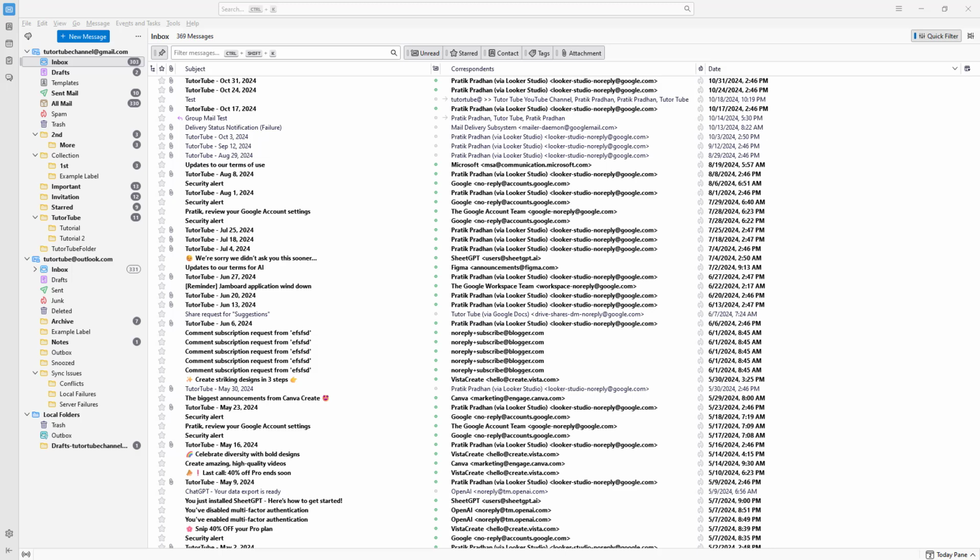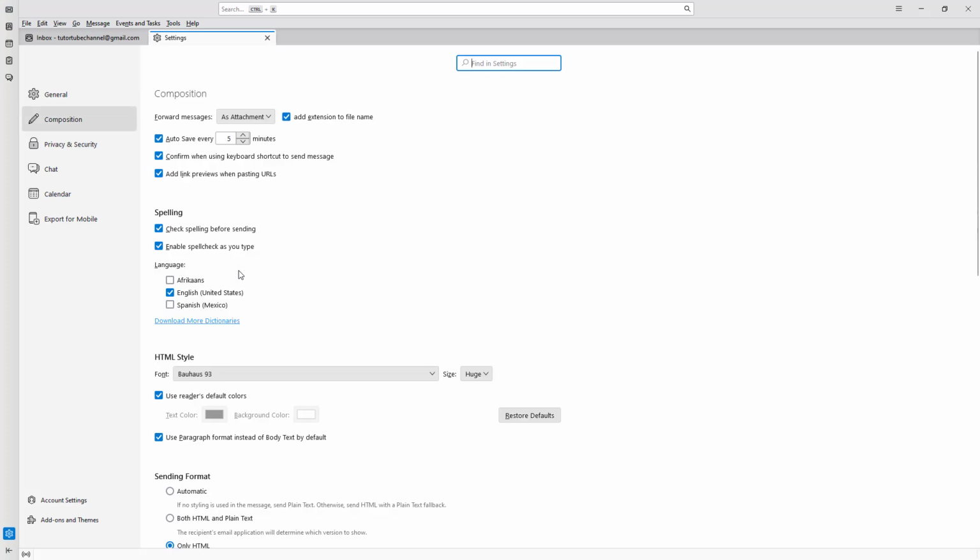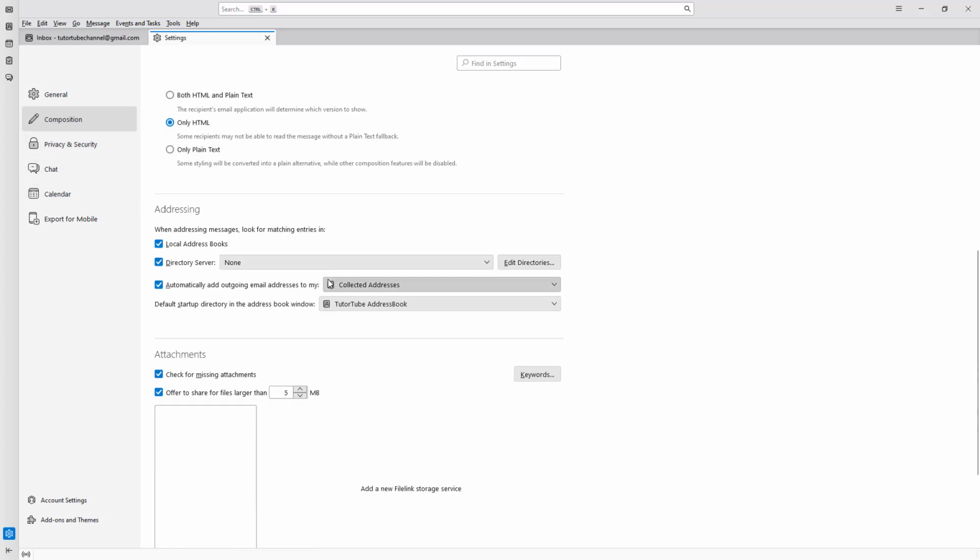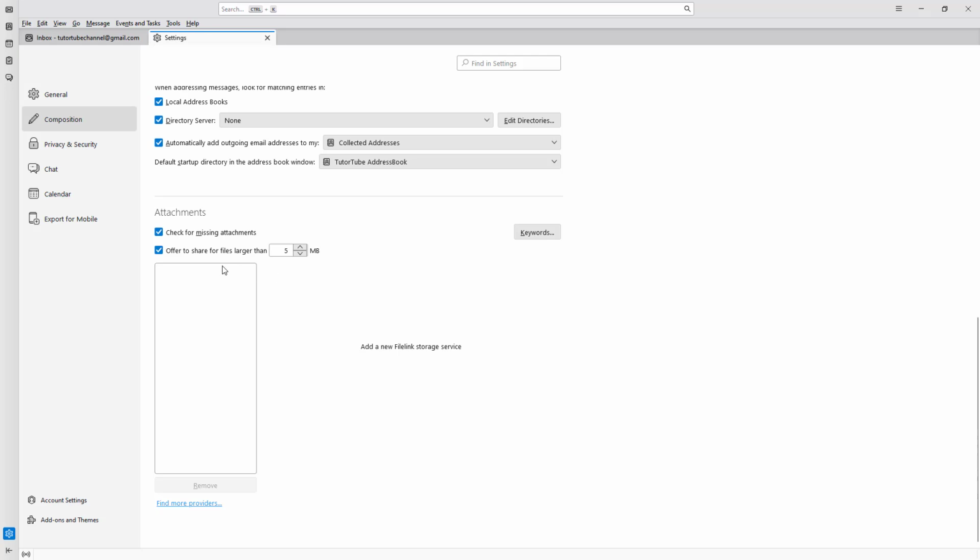So now let's see how we can work around with the attachment settings inside of Thunderbird. There is a certain way that Thunderbird handles your attachments, and if you want to change that, then you need to go under the Tools menu right here and then go to Settings. Once you go over here, you can go onto the Composition setting right here and simply scroll down. Over here you can see that it says check for missing attachments.